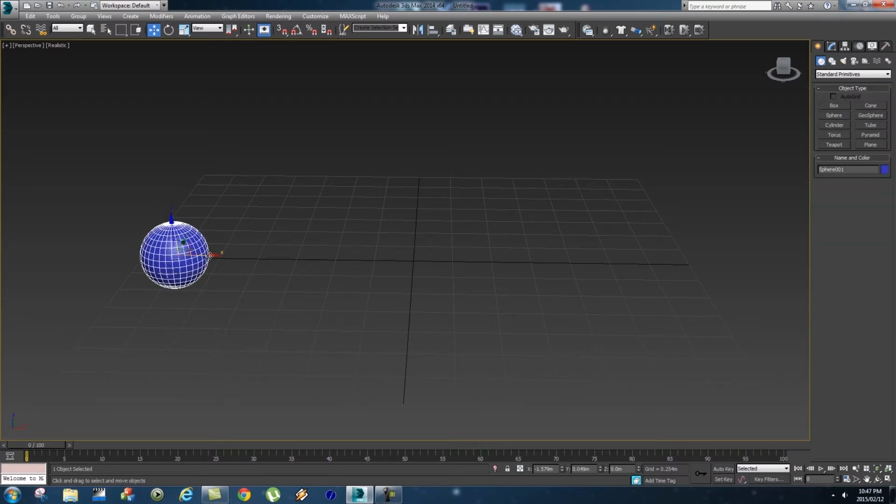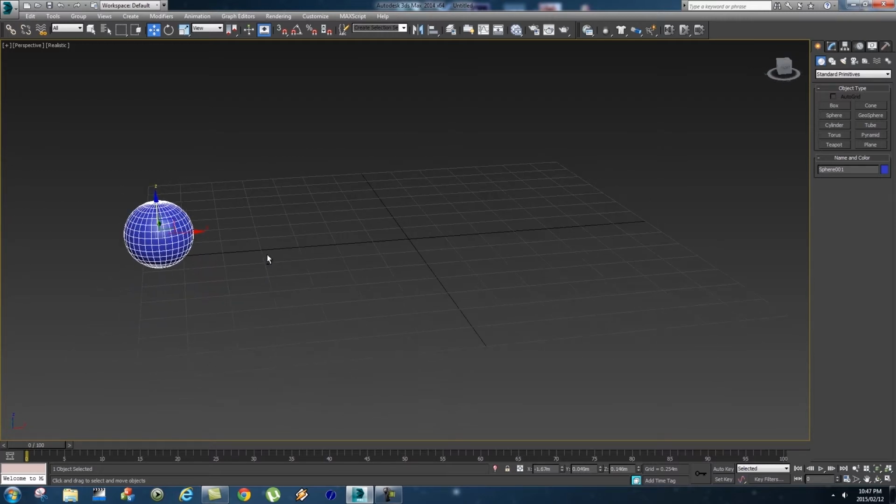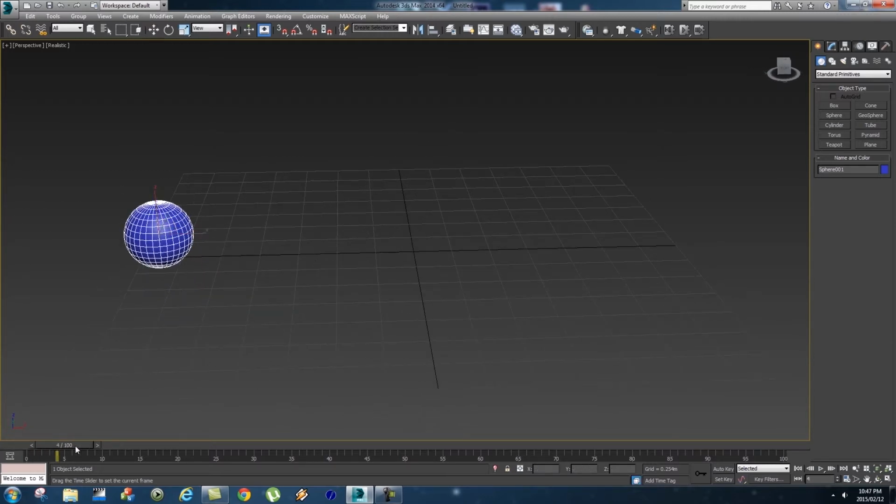Basically it's very simple to create an animation from A to B. What you want to do is position your sphere at the starting location, and then right at the bottom we have your timeline or your frames. We're going to click on auto key to enable auto key, and then click on this little key icon next to it which says set keys. If you click that, it's going to create a keyframe for that position.